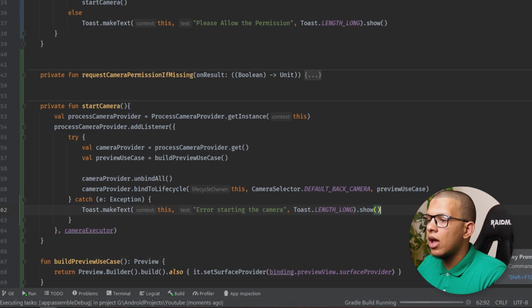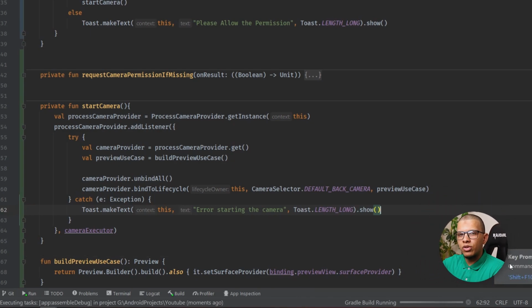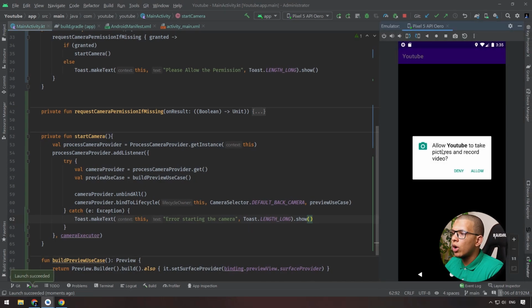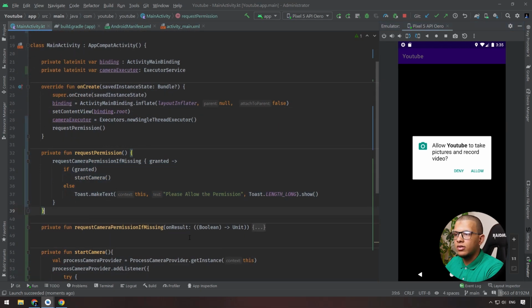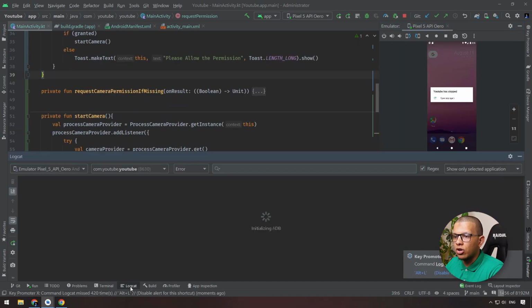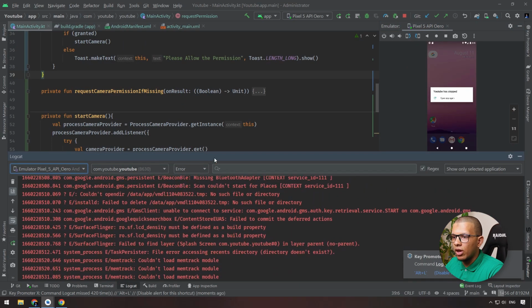Let's run this app. I'm using the emulator, so it will use a predefined scene. Okay, it's a virtual scene. First, as you can see, we get this one, allow YouTube to take pictures and record video. That's fine. YouTube is my application called YouTube here. So this is the permission. We are running this one, right? So I will allow it. And if you allow it, there is a problem. That's fine. Let's go here to logcat and see what problem we have.